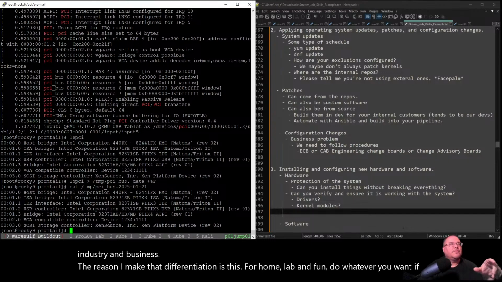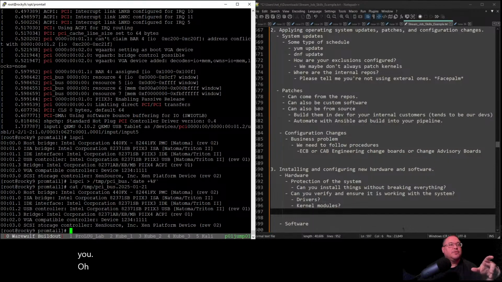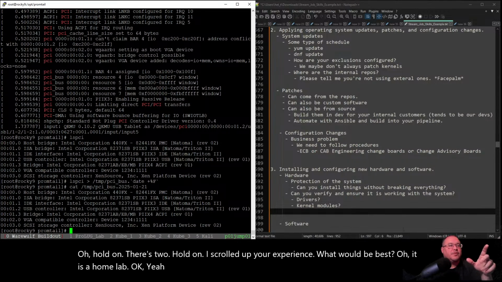There's two. It scrolled up. From your experience, what would be best? Oh, it is a home lab. Okay, yeah. Server tests and apps I'm creating for my computer science degree.